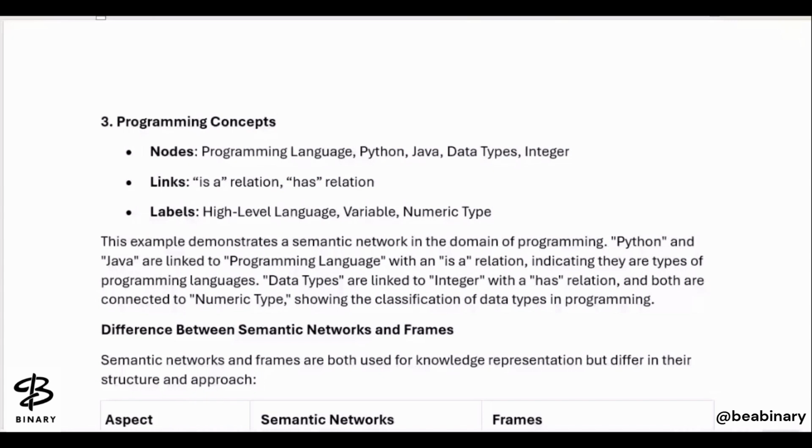Levels: we will talk about programming languages like Python or Java. These are high level languages. When we are talking about the data type, numeric type is the integer type of a data type, right? And now, what kind of semantic network will represent a system? This example demonstrates a semantic network in the domain of programming.